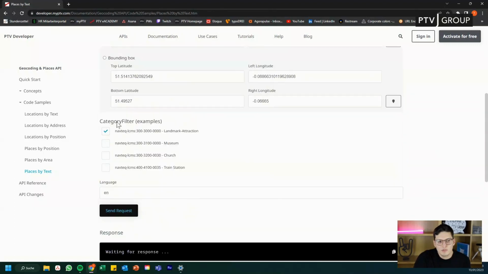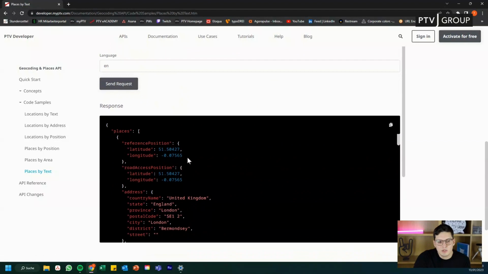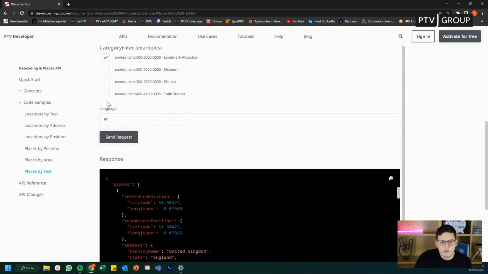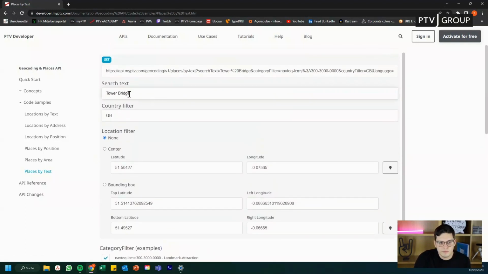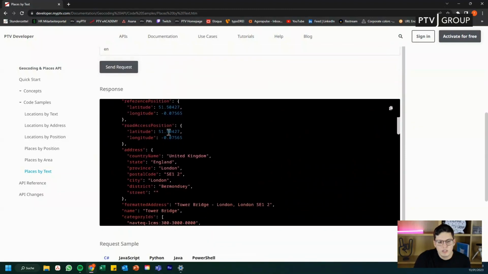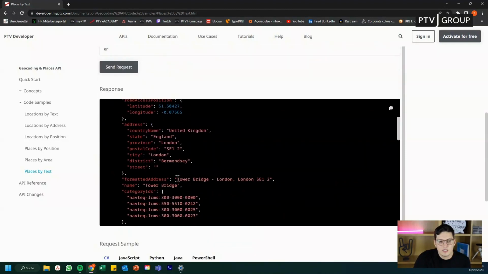And if you send this request, we will get returned the places that are found via the search text specified up here. And we will see that we get back the Tower Bridge, which is located at this address: Tower Bridge, London, SE1 2.